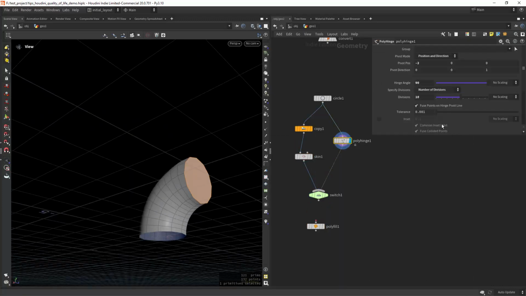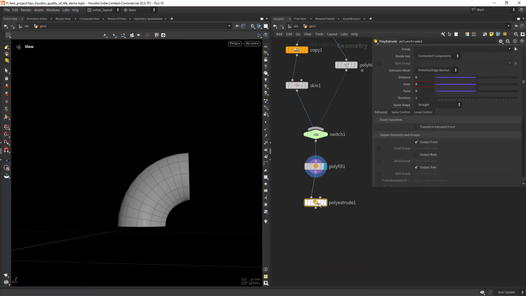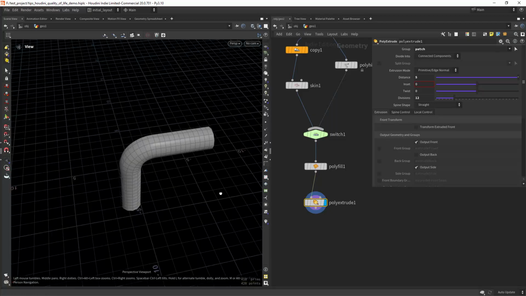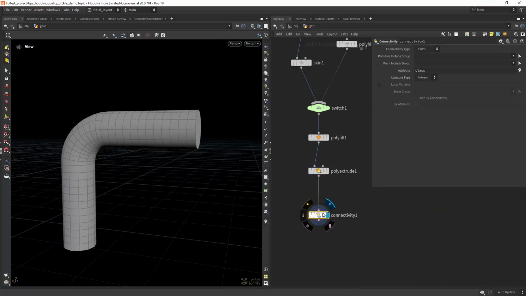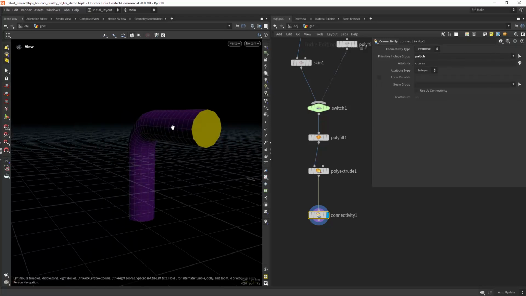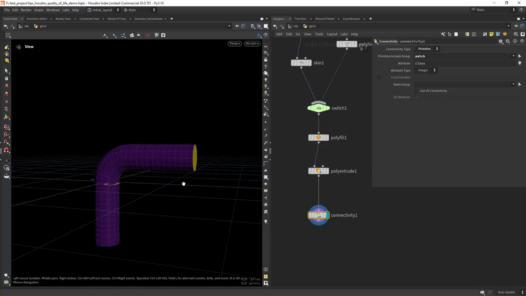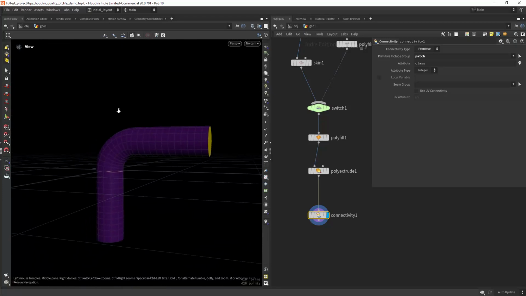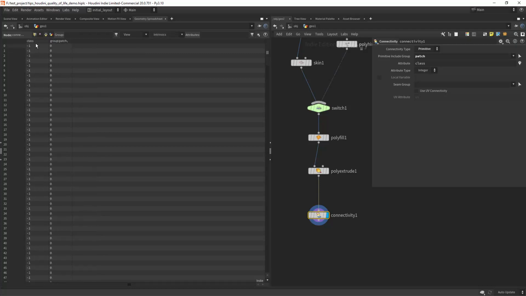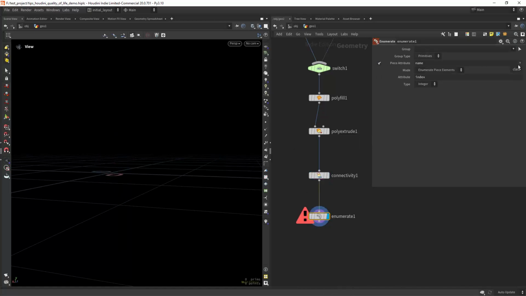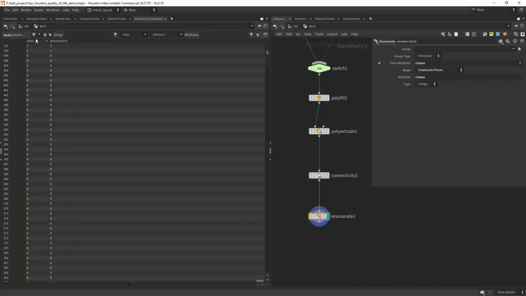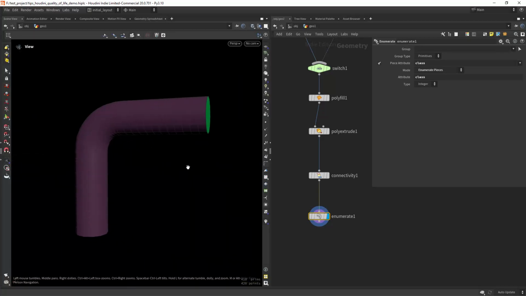Let's fill the shape and extrude the patch group so we can look at some more scenarios. So for that I'm going to create a connectivity node on the prims and pick the patch in the include group. And we now have a class value for each part, but if we check the geometry spreadsheet we ended up with some random values. The easier way to organize them is by using the enumerate node with the mode set to enumerate pieces.